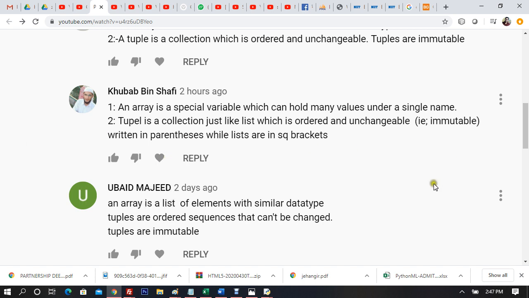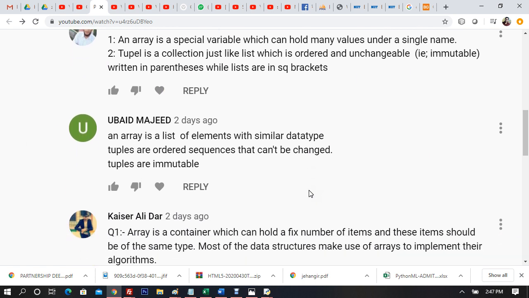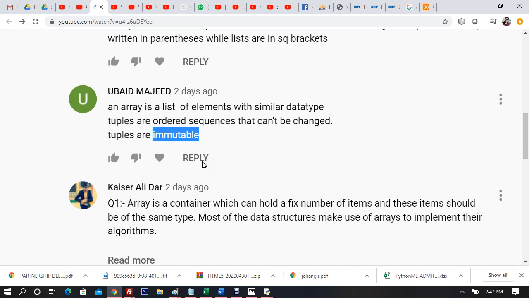Absolutely right. Ubad Majid: An array is a list of elements with similar data types. Tuples are ordered sequences that cannot be changed. Tuples are immutable. Right, correct.